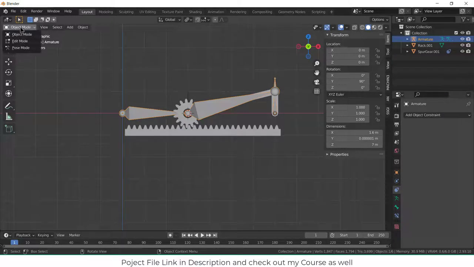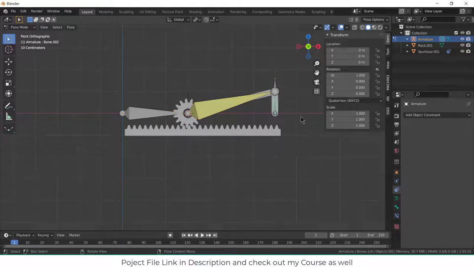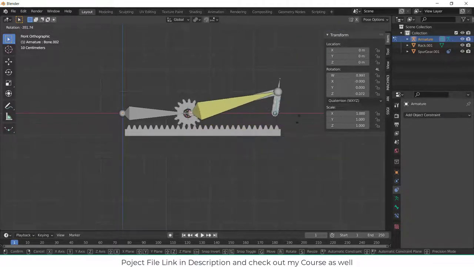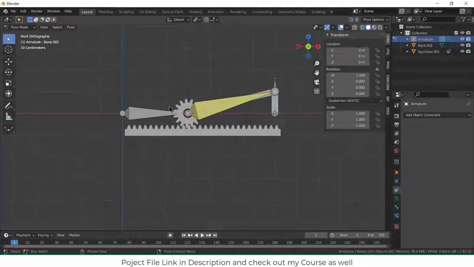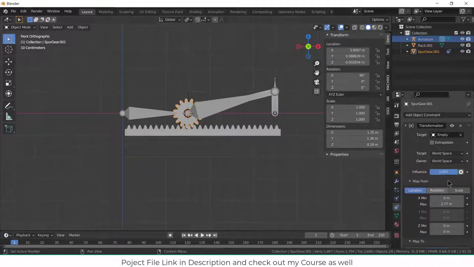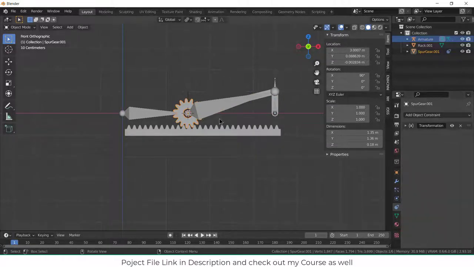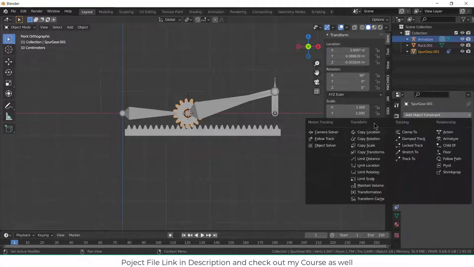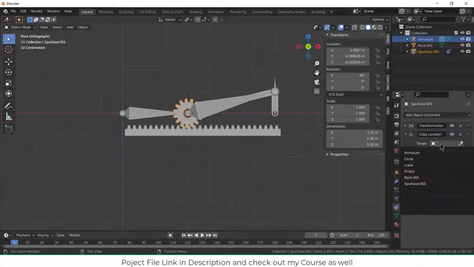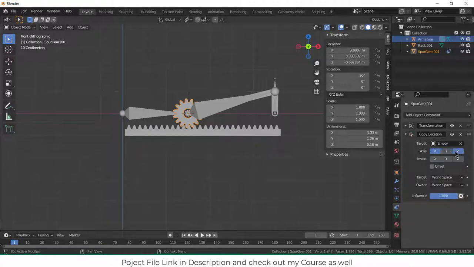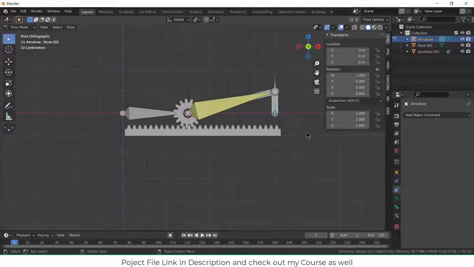So select this, go here, pose mode, select this, press R. Okay, I am getting the motion, but here is the fault that it is not moving. The only constraint that I have defined is just to rotate, but I didn't define movement along the rack. So I again click on location using another constraint. So click on empty. I only want to copy the X location, nothing else. So select this, press R.